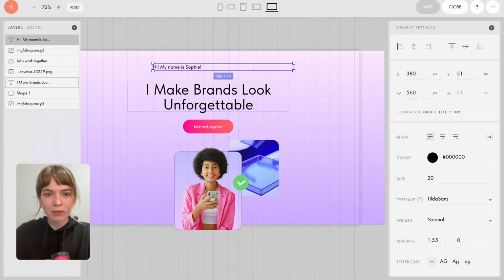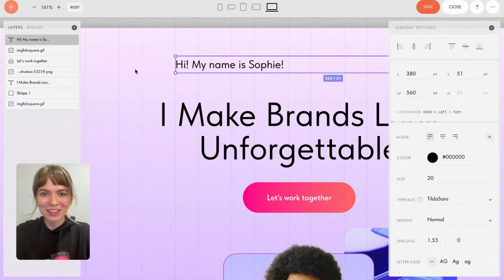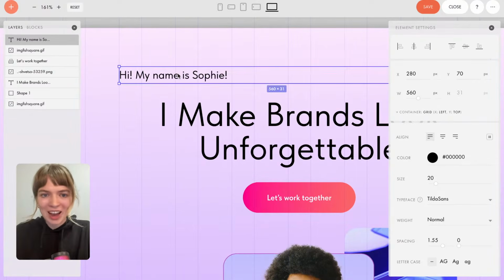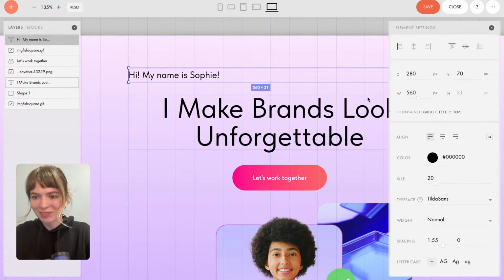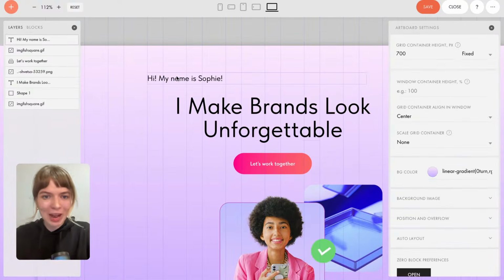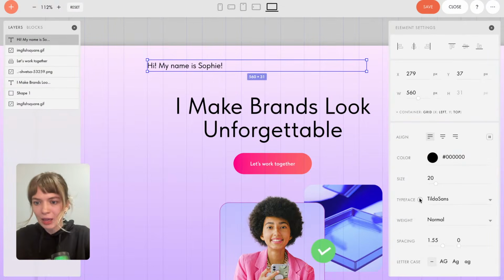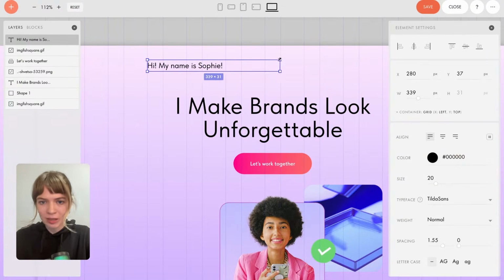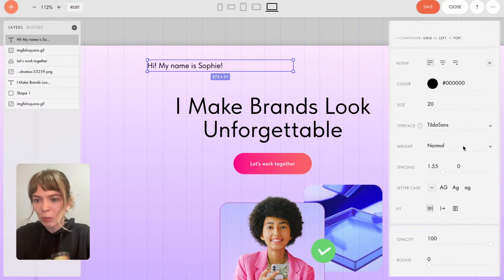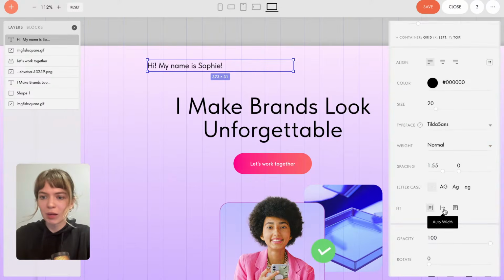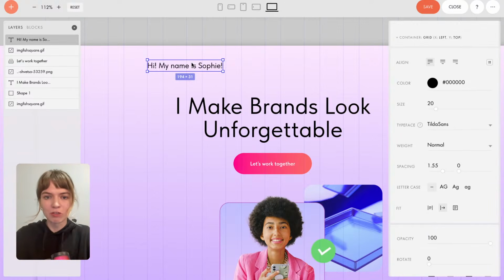Okay, so here we have, let's save our website. Don't forget to save it from time to time. Even though autosave works, still you might want to do that. So I have added this text element, and in order to clean up this unnecessary empty space in this container, I will quickly access this fit settings and click auto width. And this will shrink my container to fit the width of the text.